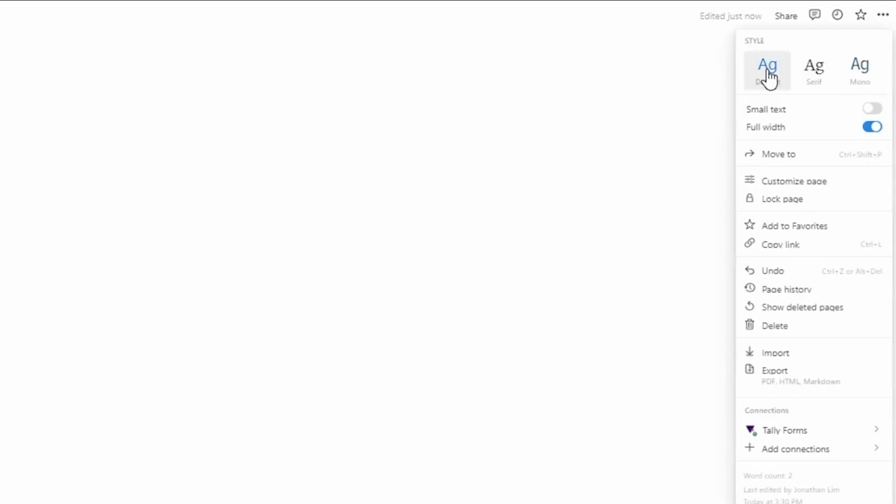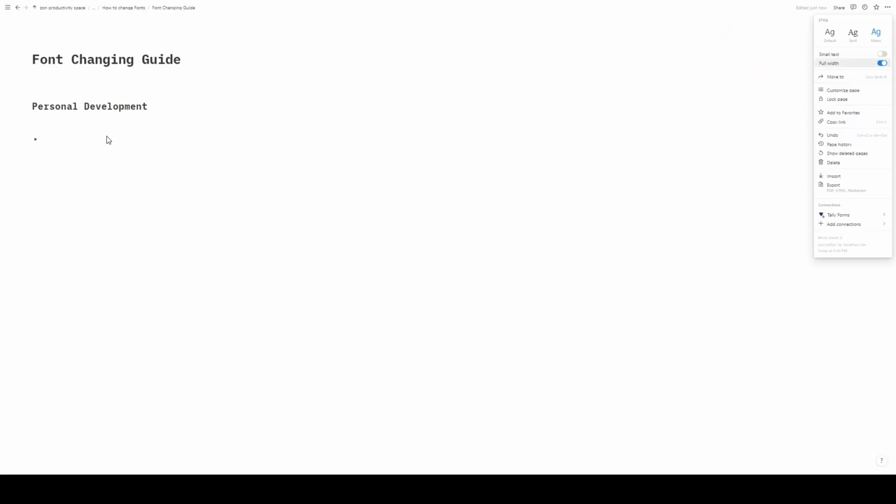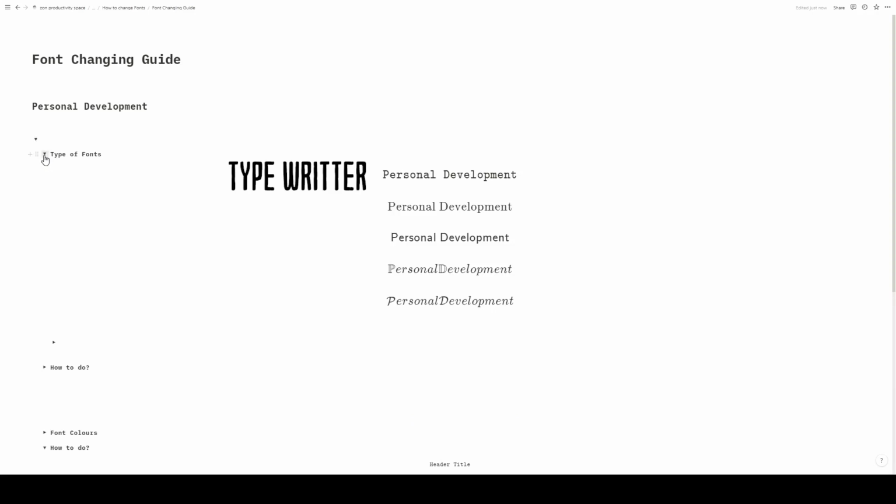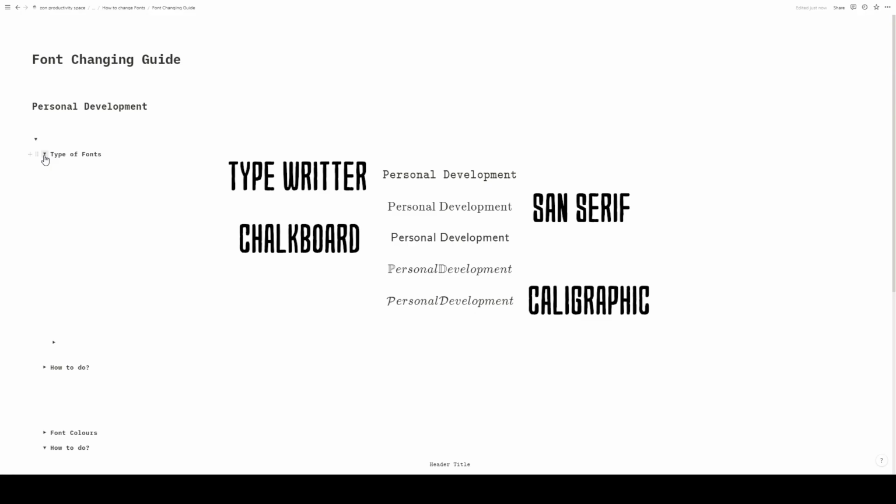So just to show the usual fonts that are available in Notion, we have the default, serif, and mono. I personally love the mono amongst these 3, but sometimes I get a bit bored of it and would want a change. This is where I whip out my tool belt and source around the internet, where I found that we can get an extra 4 fonts in Notion. They are Typewriter, Sans Serif, Chalkboard, and Calligraphic.